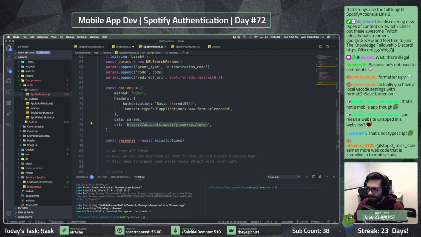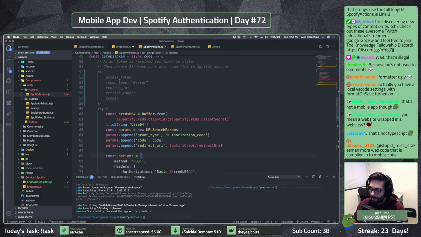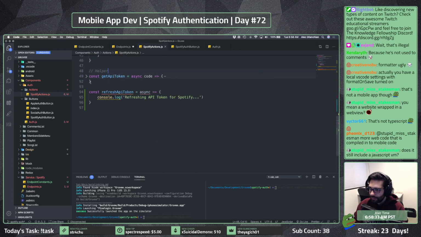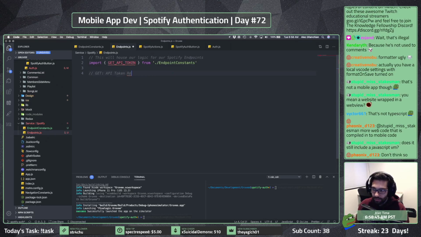Okay, so this thing, we're essentially, this is where we should call our Axios stuff. And so it's really get API token. Kind of want to just do this. Move this over here. This would be API token. Request.